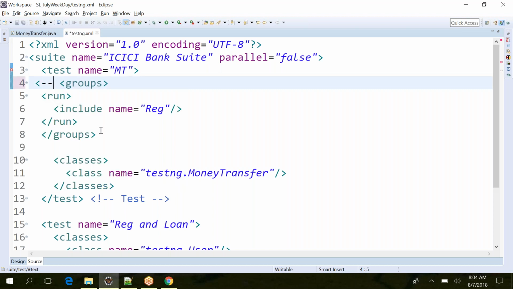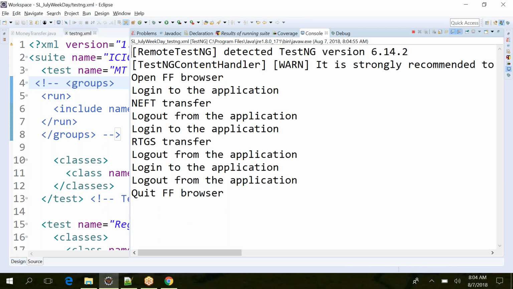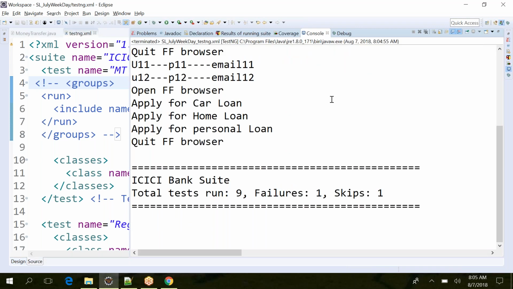This is the way you can comment the things. Okay. This is what TestNG is, how you can run in a group and all. Clear? Any question, any doubt till now?